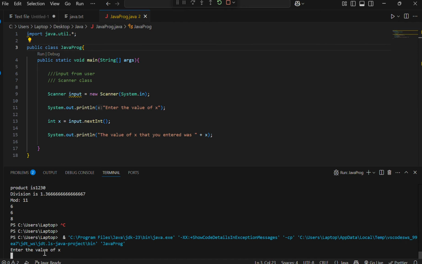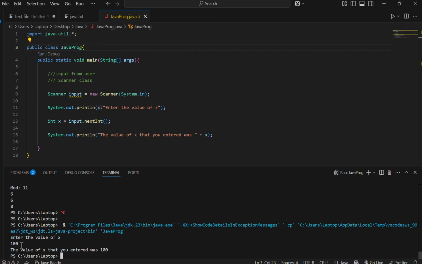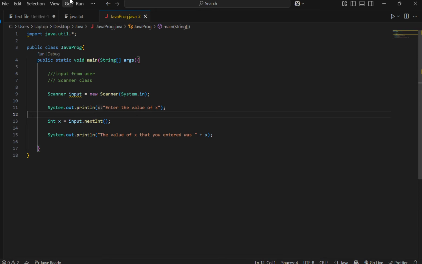I have entered the value of x, so I will enter 100. Then it'll say the value of x that you entered was 100. So this is how input works. Basically, you need to import the package, then you need to create an object, and then you can use it. Whatever you name your object, that name will be used here. If you name it ABC or whatever, you will use ABC instead of input. But it's better to name it input because it's more accurate.